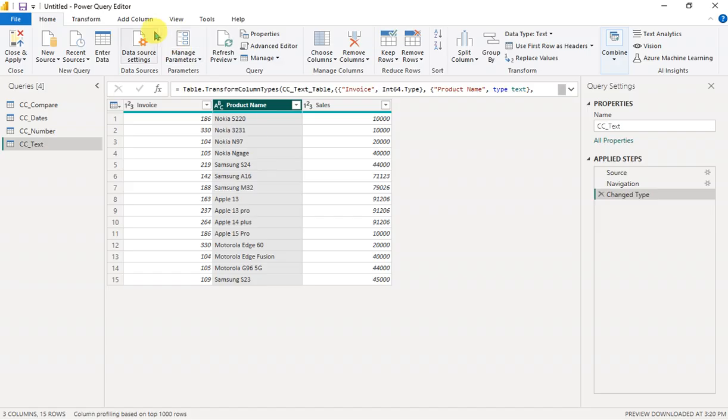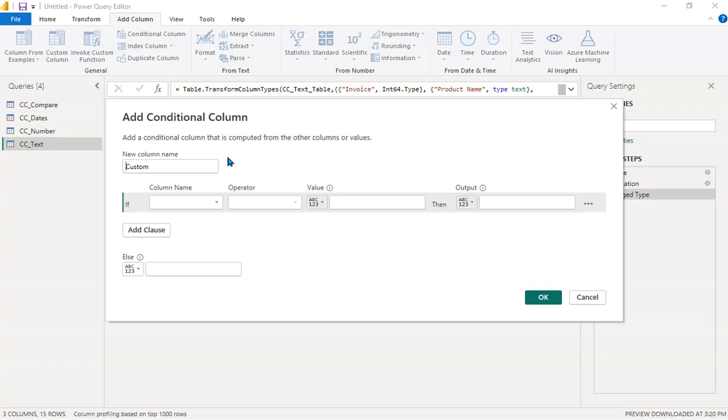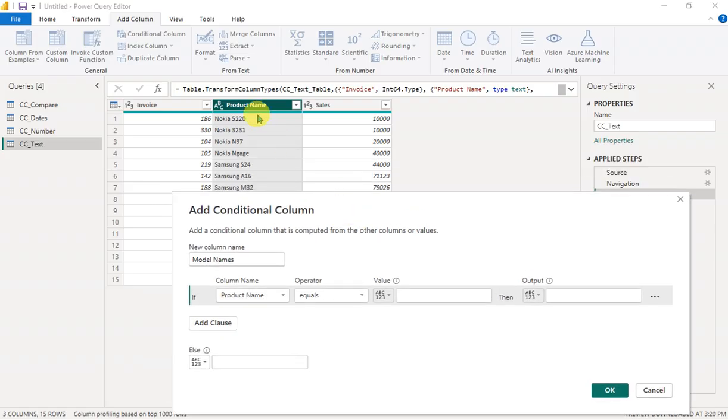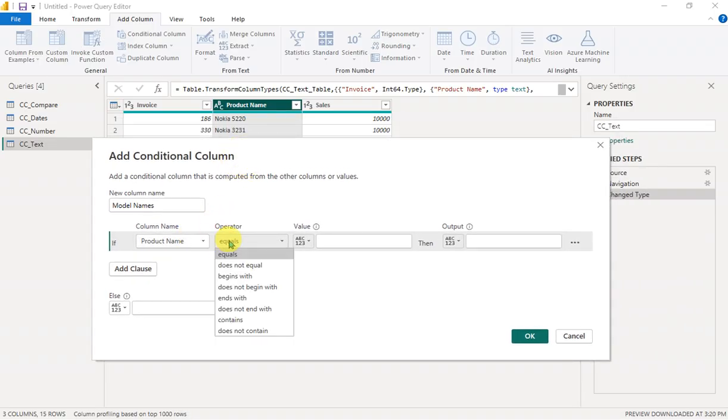So what I'll do is I'll go to Add Column, then I'll select Conditional Column. Once I select the conditional column, it will ask some conditions on what basis you want the data. For example, it is asking for a column name. I will give it as model names. I'll select the column name as product name because I am currently looking into the product name. Then the operator is contains.